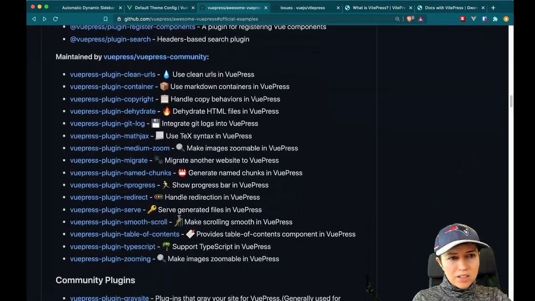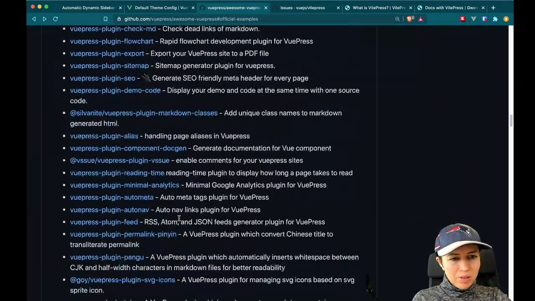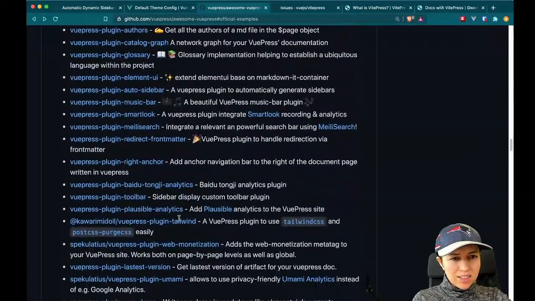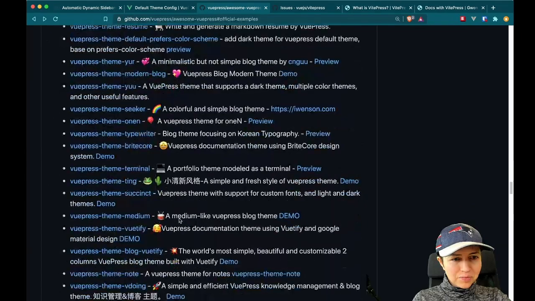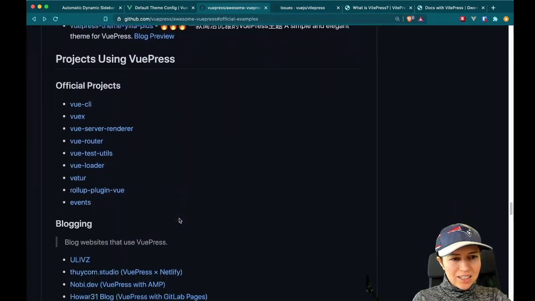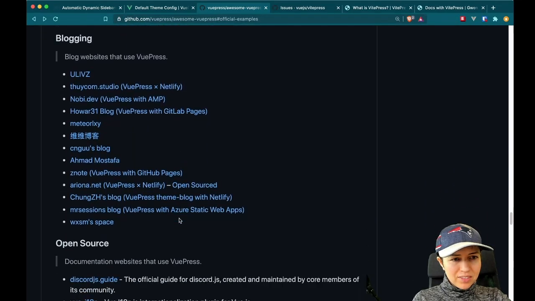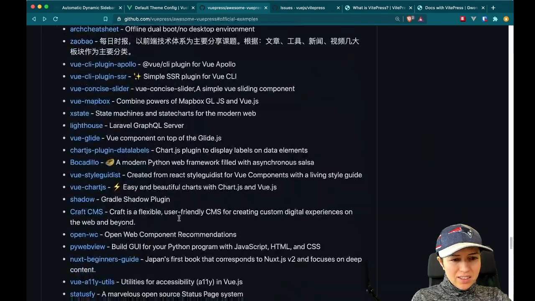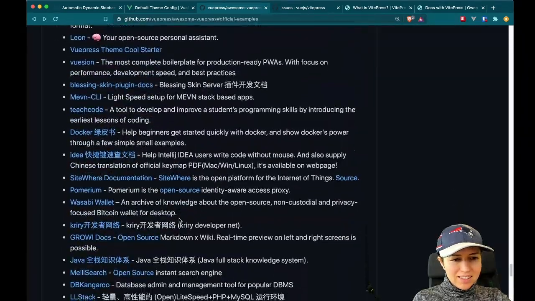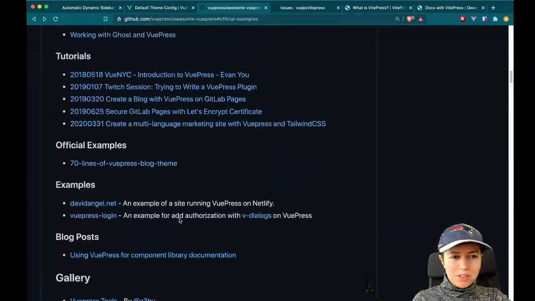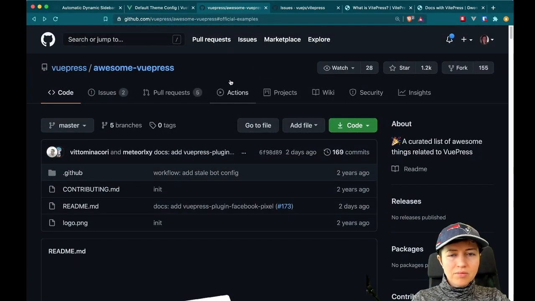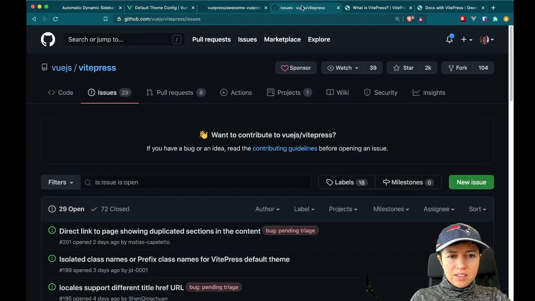Yeah, VuePress has so many plugins and tools and examples and all of that stuff. Yeah, it's a lot. Okay, well, I'm gonna scroll up to the top and let's see.